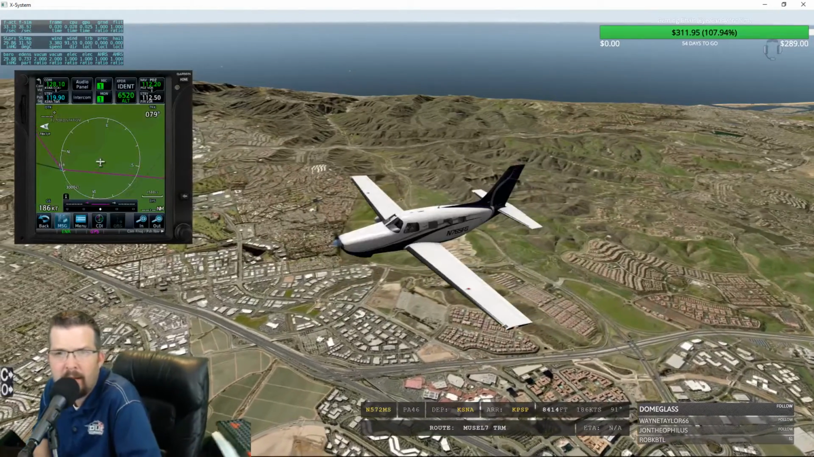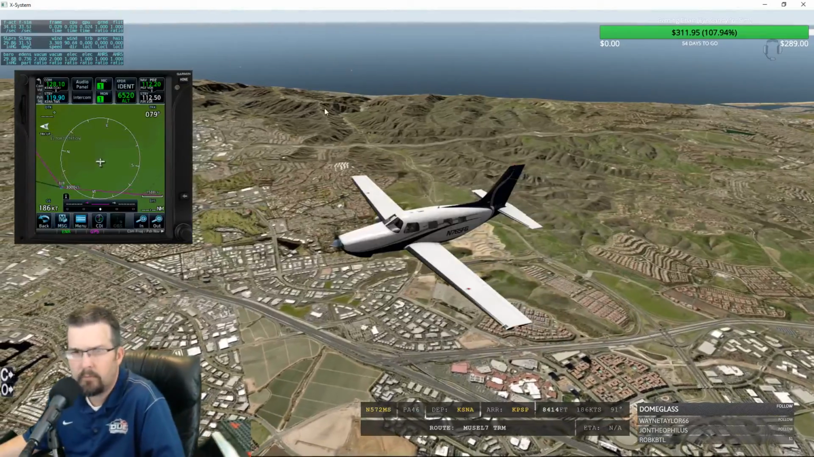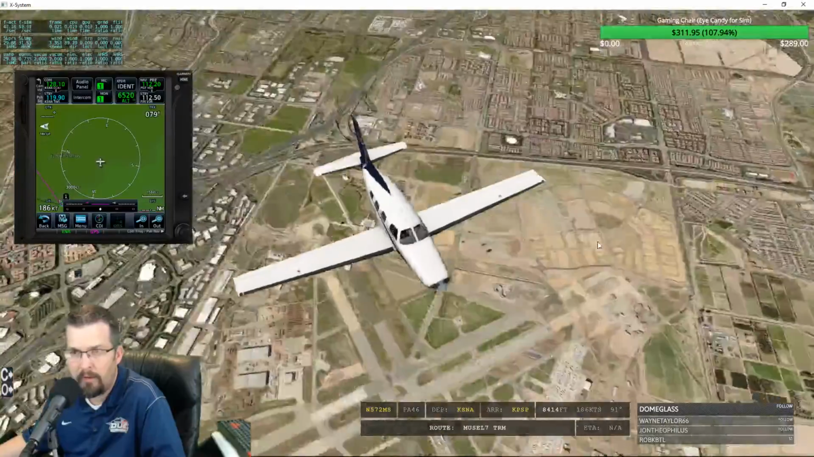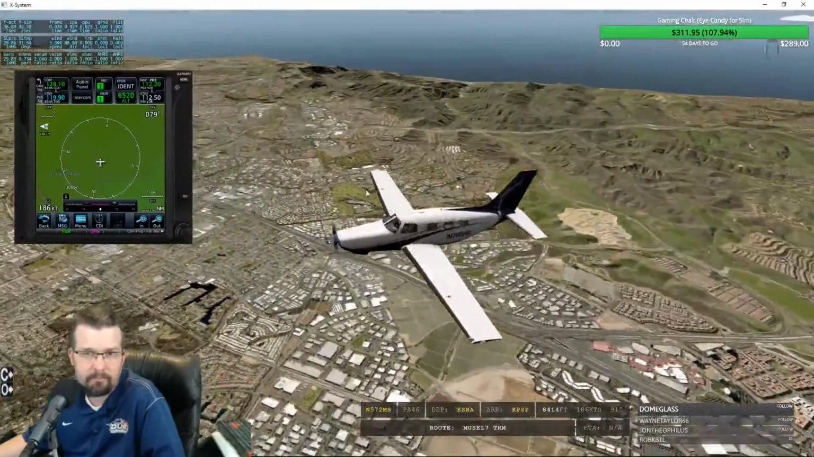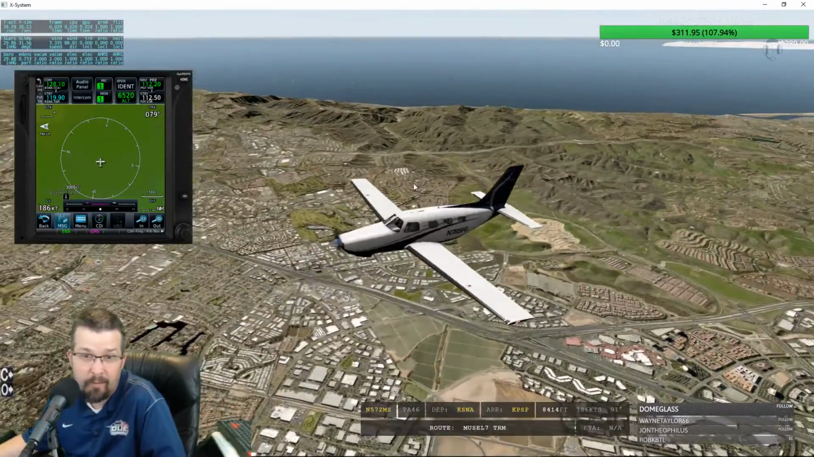Yeah, extended DSF, it may take a little while to restart. Has some good scenery down there. There's some really good frames right there. That's rockin' frames right there.